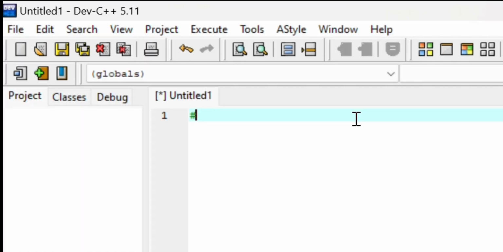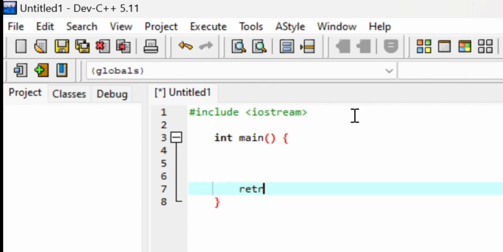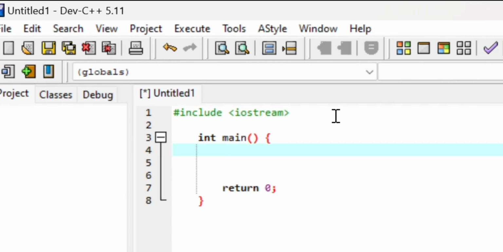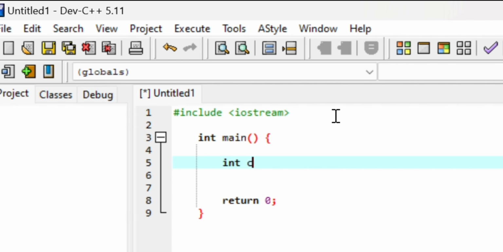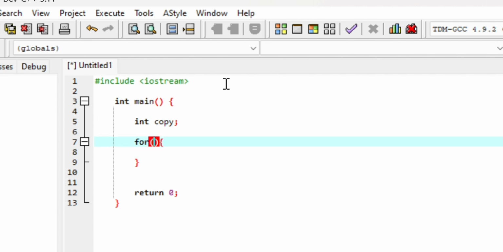So here, you need to type the preprocessor directive, #include <iostream>, then the main function, int main, curly braces, and return 0. Now we are ready to start the program, so let's declare int copy. So for, parentheses, copy equals 1, semicolon, copy is less than or equal to 10. Let's say 20. Then copy plus plus.